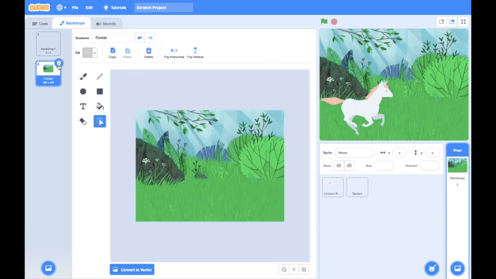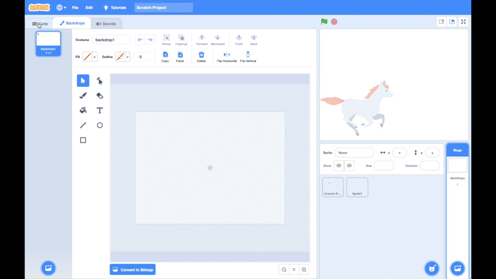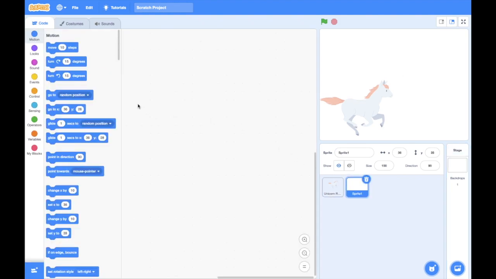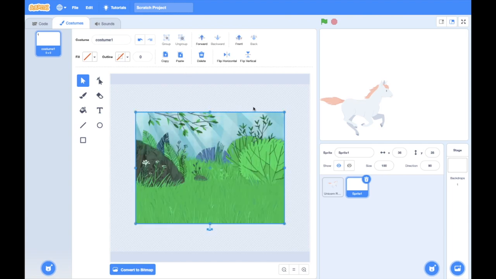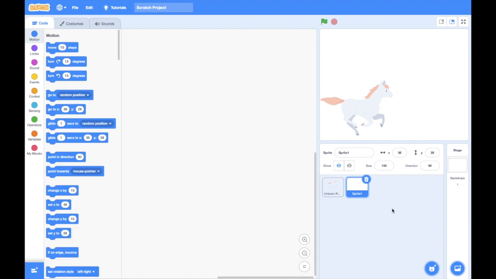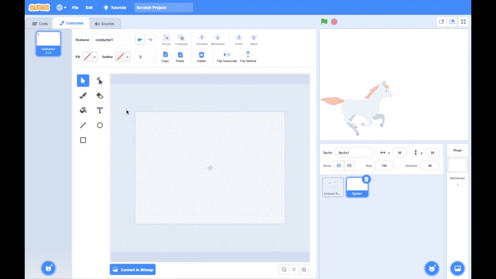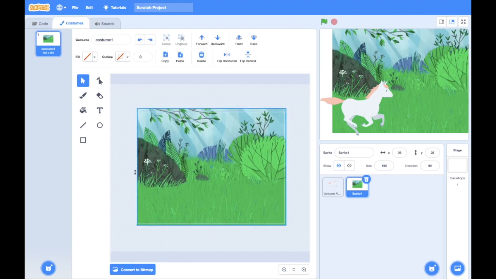are going to go to the backdrops tab, select this backdrop, and copy it. You can copy it by clicking on this, or either Control C. Then delete this backdrop. Again, go to the sprite one, costumes, paste it, or use the shortcut key Control V. Then here we are. We have got a backdrop now.